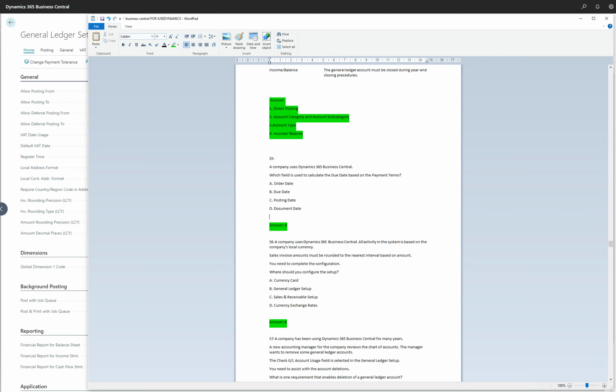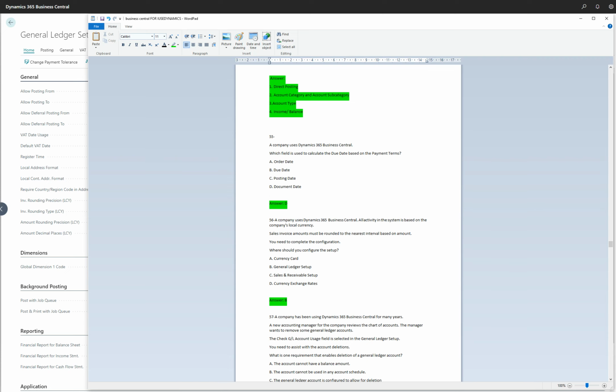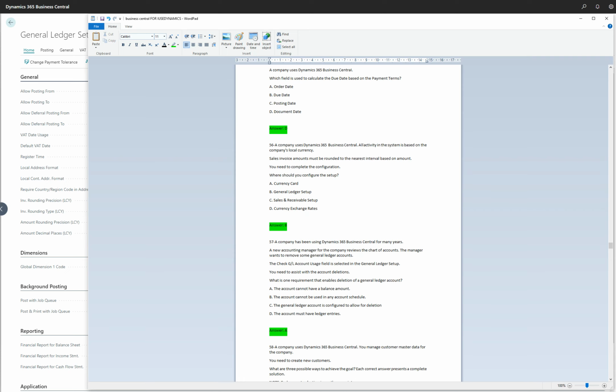A company uses Dynamics 365 Business Central. All activity in the system is based on the company's local currency. Sales invoices must be rounded to the nearest interval based on amount. You need to complete the configuration. So what should you choose? We're choosing the configuration is journal ledger setup, where you actually put the details of nearest intervals and everything. So B is the option.